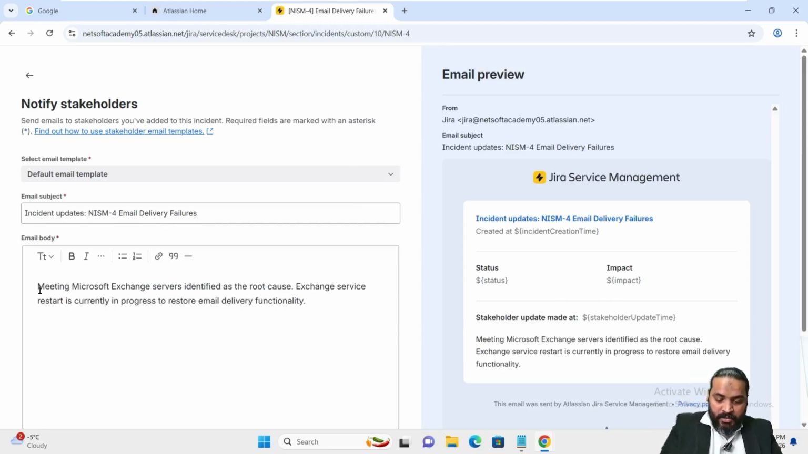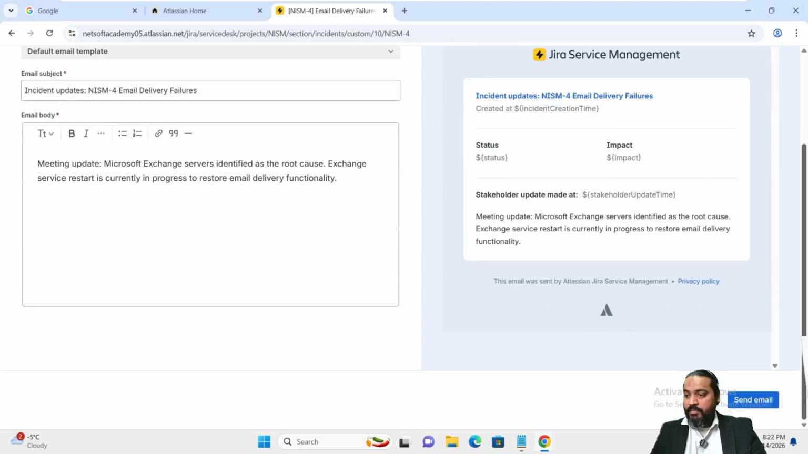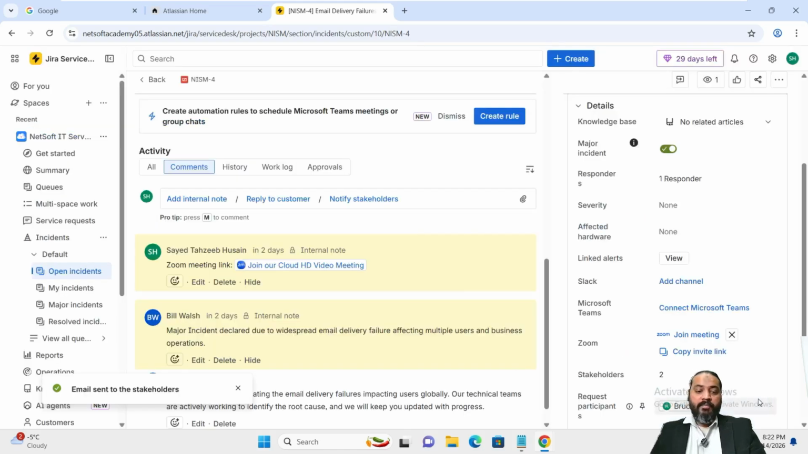We'll give a detail, meeting update. Microsoft Exchange Server identified as a root cause, need to restart, and is currently in progress. Okay, just scroll down and we will click on send email.